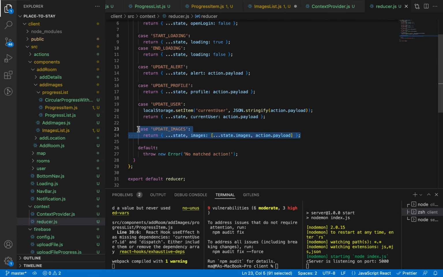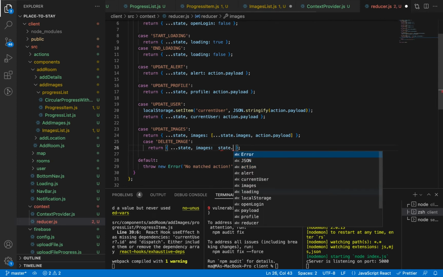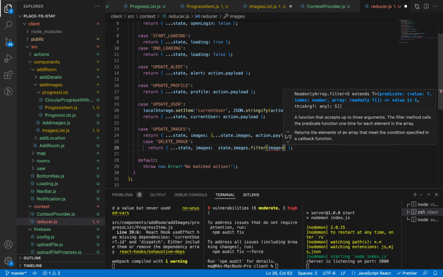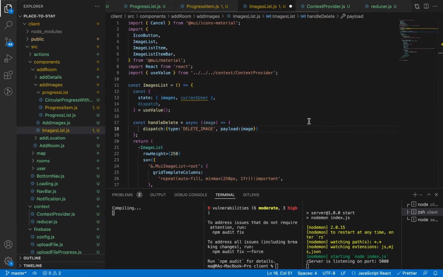Let's copy this action and paste it here, and change the action to be delete image. And replace this with state.images.filter. We will just retain the images that it is not the same as our payload. Let's save and go back to our ImageList component.